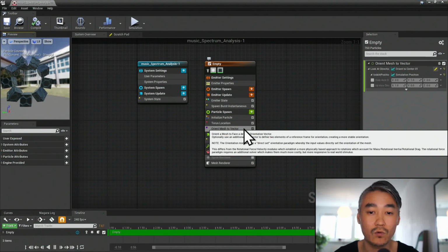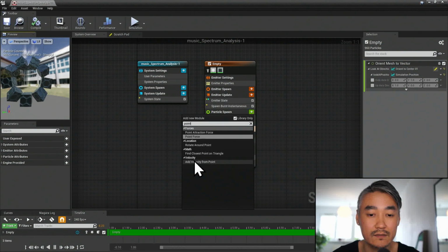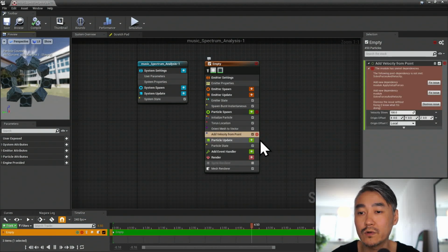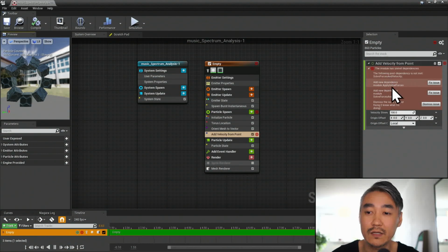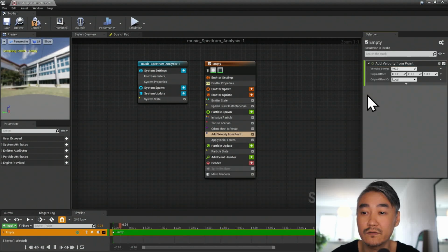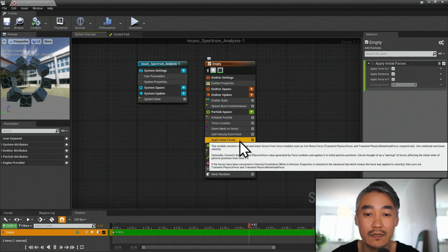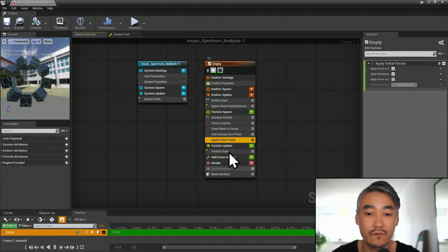Next, what I want to do is add a constant force so that all these cubes can radiate outwards. So to do that, I'm going to add Velocity from Point, right? Whenever you see these red warning boxes, it's not a big deal. Nine out of 10 times you just click on this Fix Issue and then it fixes it for you. So in this case, if you click on that, it basically adds this Apply Initial Forces to this chain of modules.